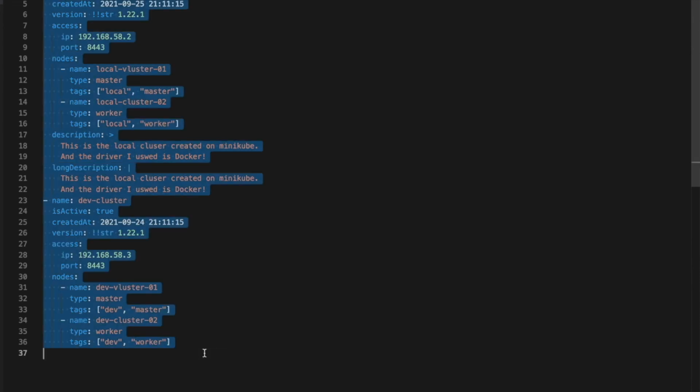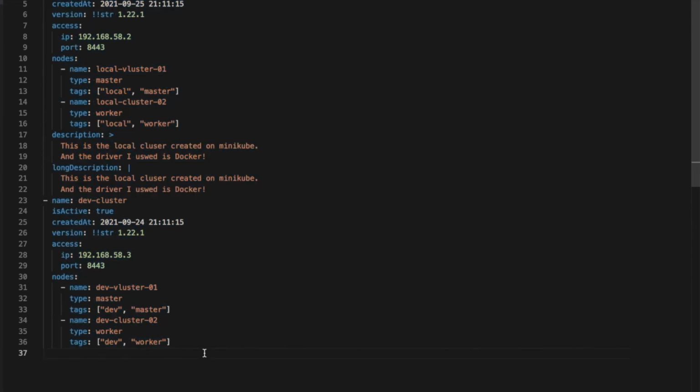So now this entire configuration is one document. We can write multiple YAML documents in the same YAML file with a triple dash separator. So when we say triple dash, it means that a new document is starting. So now we can start writing another document in the same YAML file.